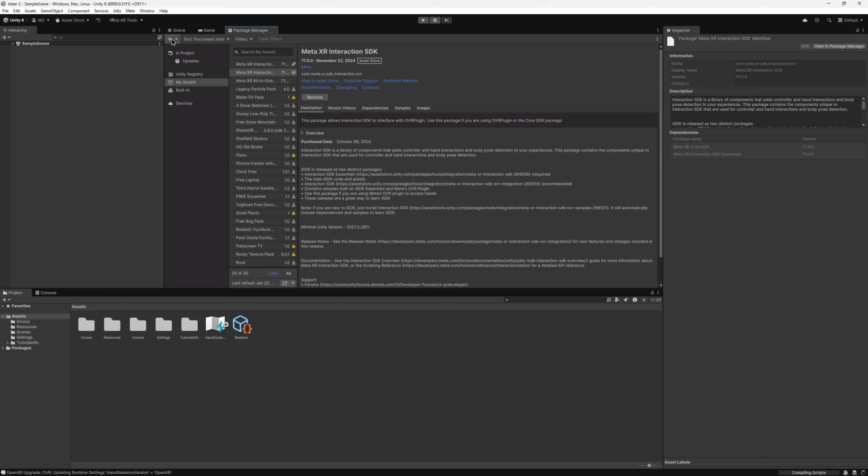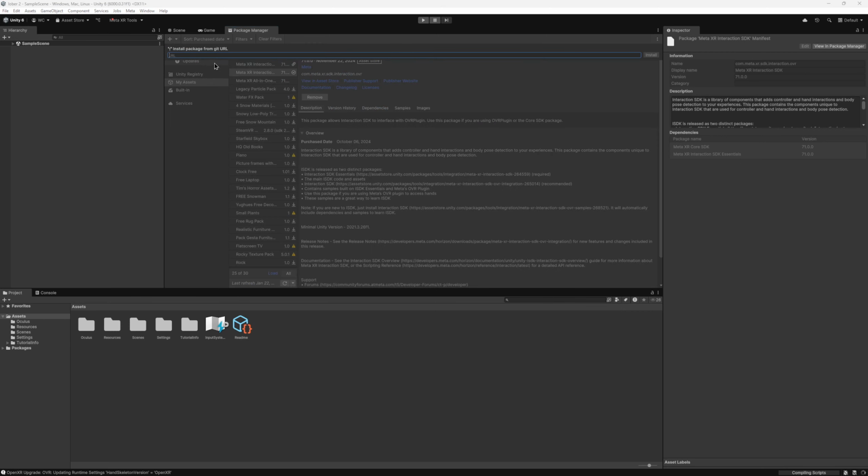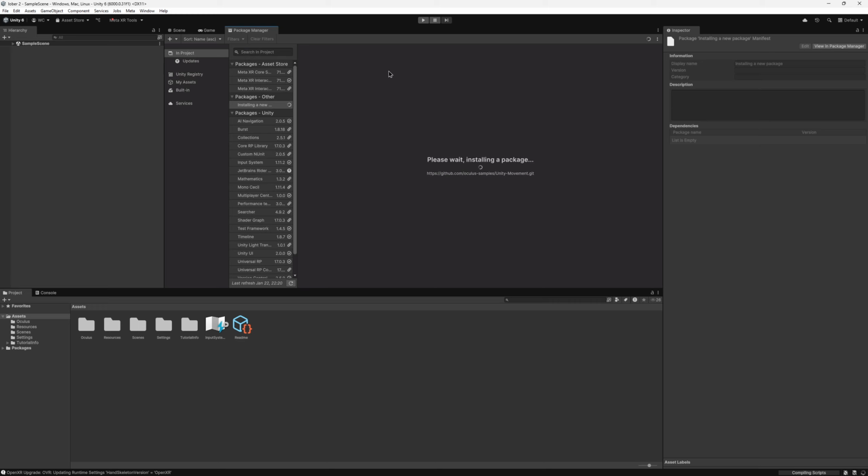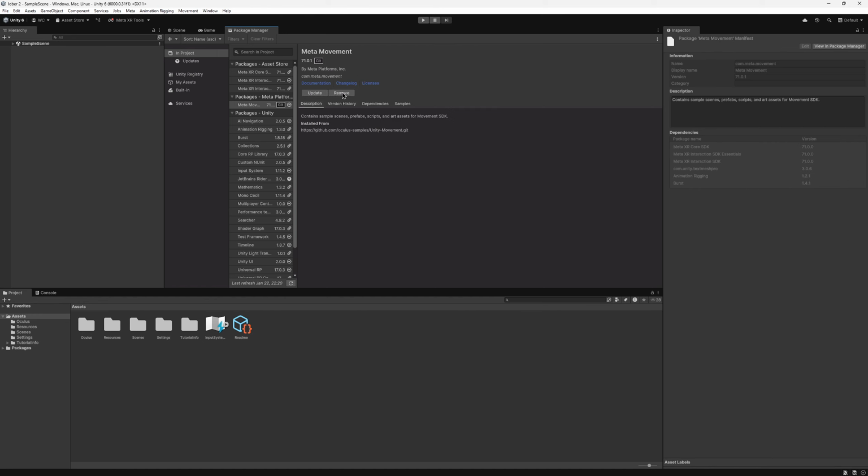But we still need the Movement SDK. And to do that, we're going to click on this plus sign right here in the corner. Install package from Git URL. And you're just going to paste the link that you got earlier. And this will also run its own thing, and you're going to have to wait again. Okay. And it should say it's done right here.